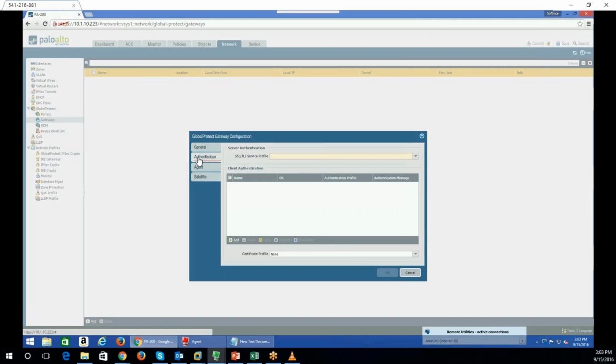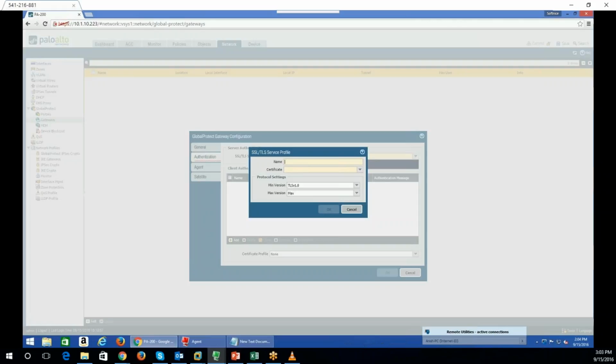Then after this you can see we have the option for authentication. So we need to click on authentication. Here we need to create one profile, an SSL/TLS service profile. We haven't any profile, so we are going to create one from here only. We can name this first as our SSL profile.